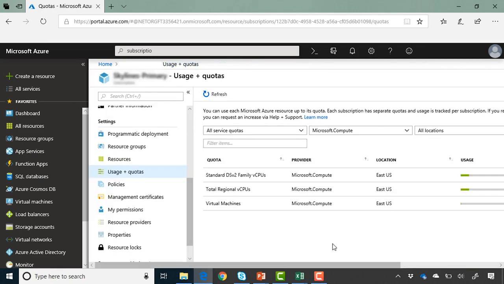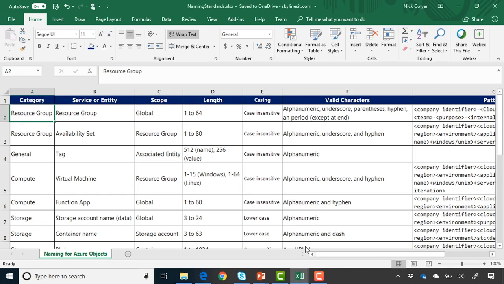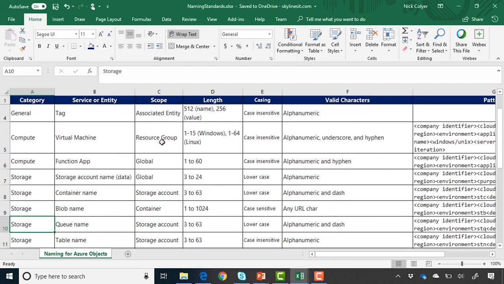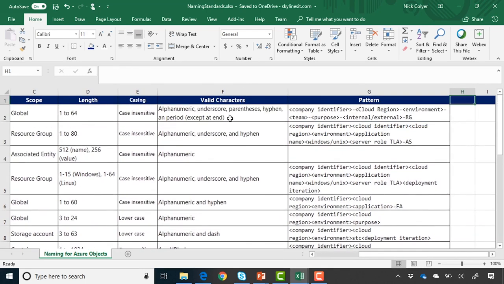Finally, the last thing to bring up here is naming standards as well, because we talked about tagging a lot. So let's take a look at another spreadsheet that we give you, which is naming standards. And this has all the different categories like resource group, compute, storage, etc., and the different naming standards associated with them. So you can see some of them have different length limitations. There's different patterns for actually filling them out that we recommend. So you might use your company identifier, the region it's in, the environment, the team, the purpose. Really up to you how you come up with these patterns, but these are just examples for you.